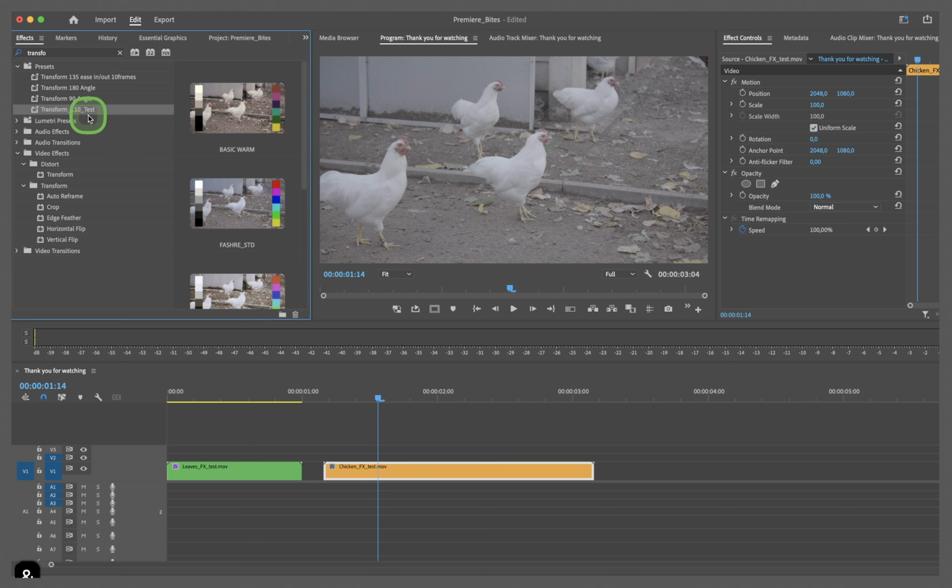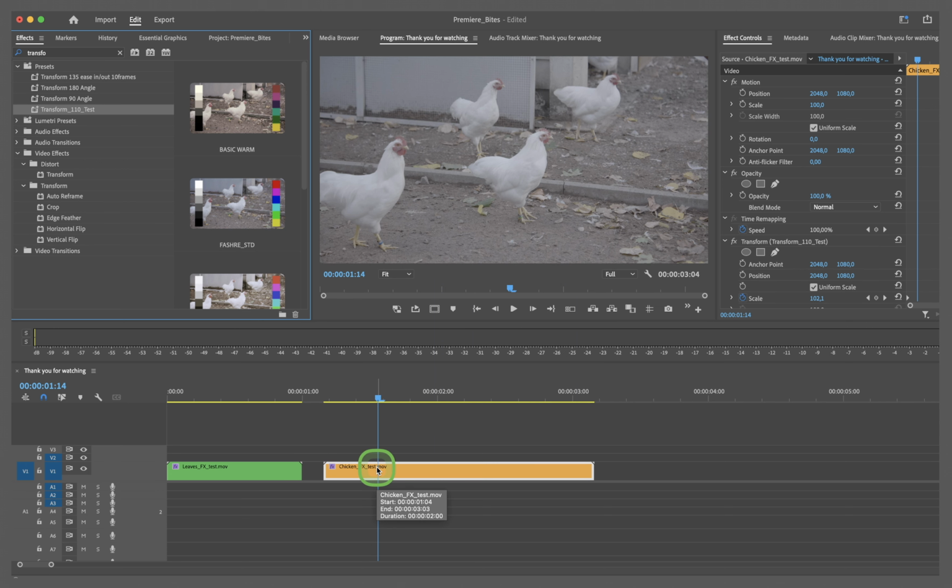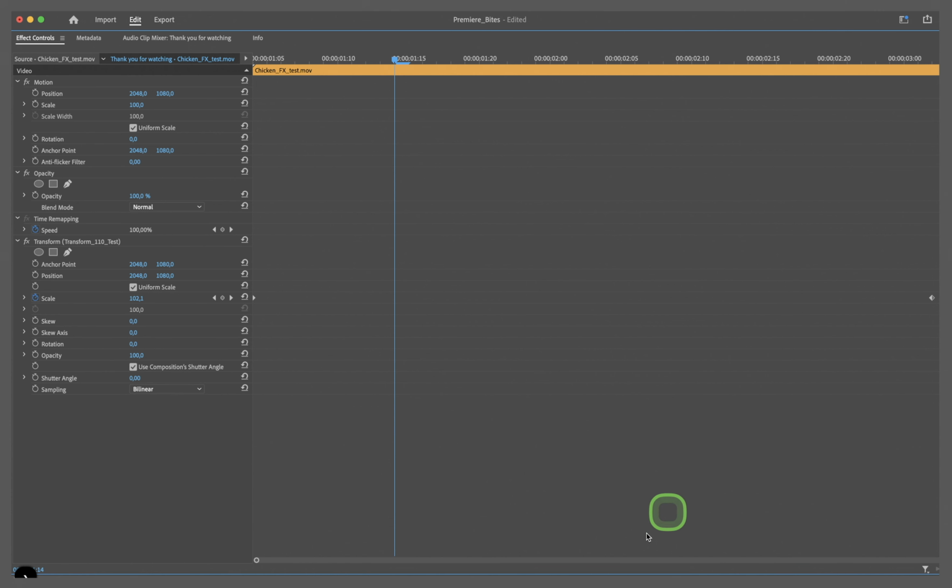With the type scale selected, it should scale the keyframes proportionally to the new clip's duration. And if we have a look, you can see that the keyframes are now adjusted to the duration of the new clip.